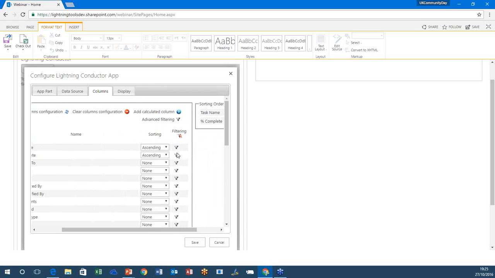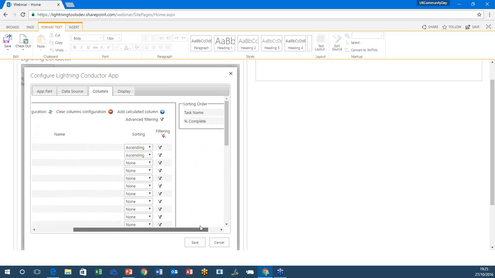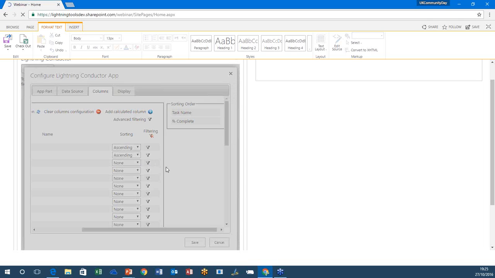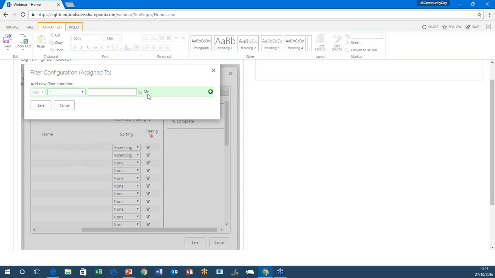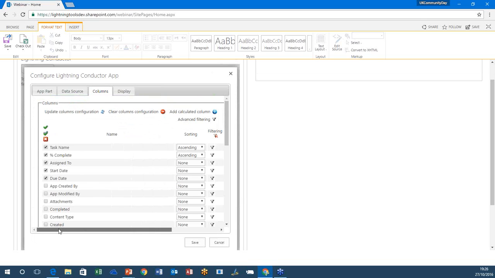So this is the persistent filter, and you'll notice it varies based on the data types. If we look at the assigned to column and click onto the filter icon for that, it has the me checkbox, so we can basically say equals me or contains me, which would be useful. So any task that contains my name in the assigned to field would be filtered out dynamically for each user. So that will vary based on the data type for each one.